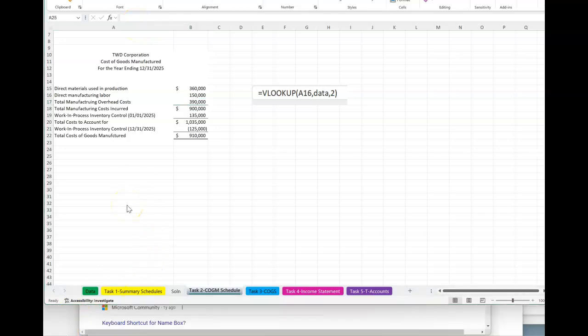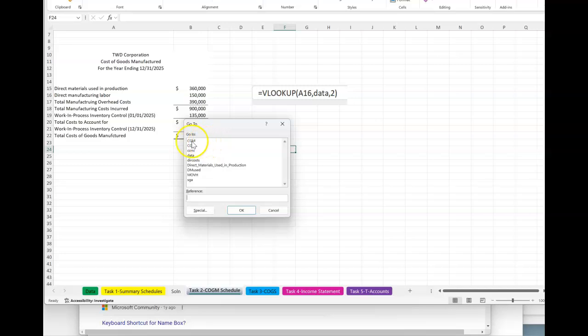If you hit Control G, let's do that here, it'll show you all the named ranges that you have. There's cost of goods manufactured, cost of goods sold, conversion costs, direct labor costs, etc. So you want to name it something that you recognize, and then every time you need that field, you just put those three letters in, and it'll go and get that data.